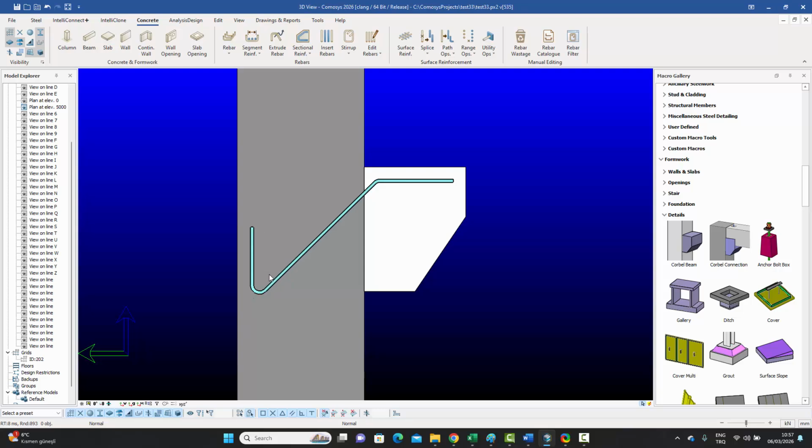Because when it does it like this, obviously there's a chance, especially if the concrete around that area is lean, it can cause cracking in the concrete. So you may want to use the other direction, but you can tell COMOSYS to do that automatically by checking for small angles.